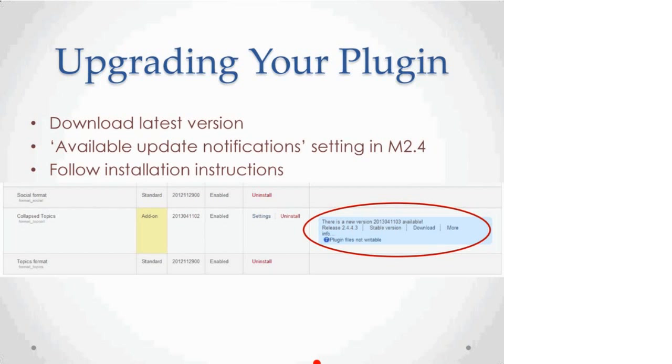So first of all, you'll need to get the new version of the plugin. From Moodle 2.4 onwards, in the plugin overview page, it can display if there's a new version. On screen, this blue box here is where you can just download the new version straight from there. For sites below 2.4, you'll need to go back to the Moodle page and download from there. Also, for that blue box automatic download, that is a setting labeled Available Update Notifications, and that is in Site Administration and then under Server.